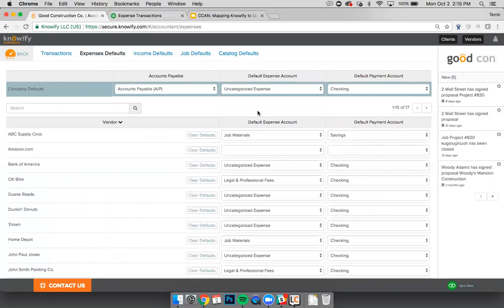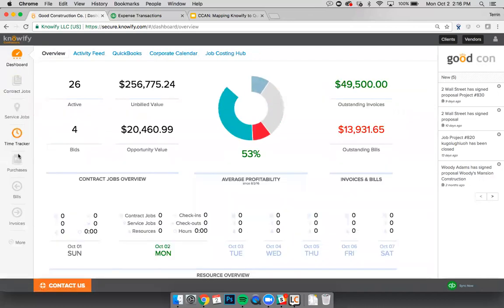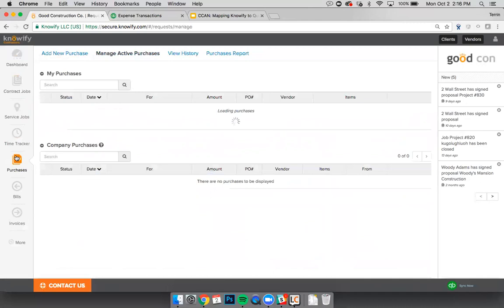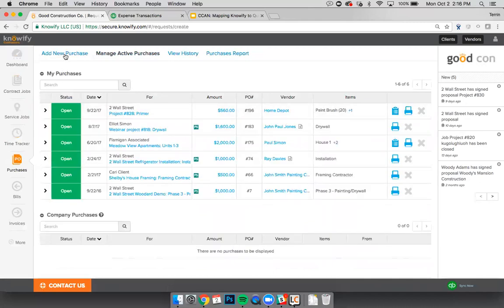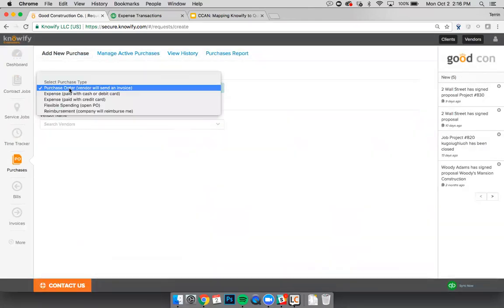Now, I'm going to create an expense, and let's start by using the company default. So I'll create an expense with my Amazon.com vendor. And we have a bunch of different ways that we can set this up. What I'm going to do is set it up as a credit card purchase, just so you can see how this is going to be working.